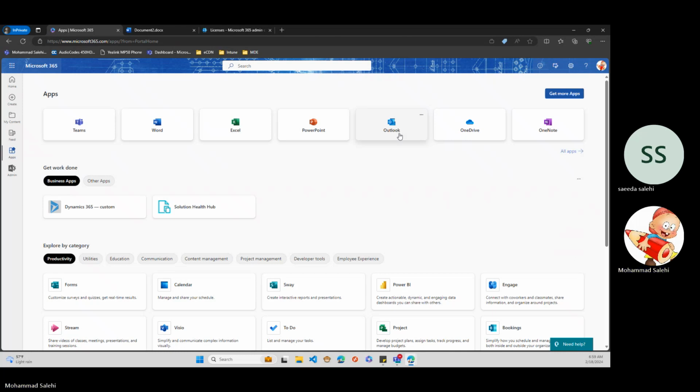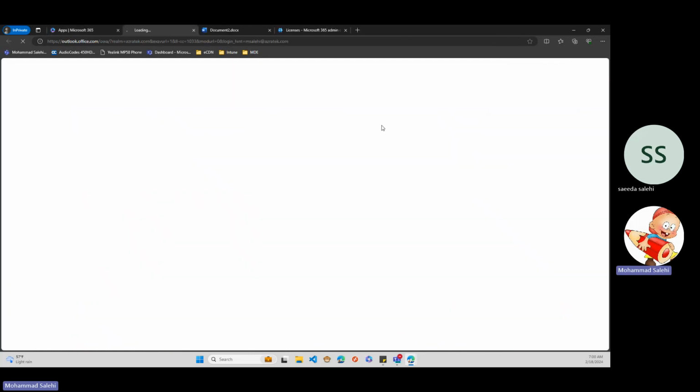I think every single organization will use Outlook because it is the email system in Microsoft 365. If you're an organization, you will have an email. For this user, the email is this one here. So that's the email. If this person wants to check his email, he will click in here.